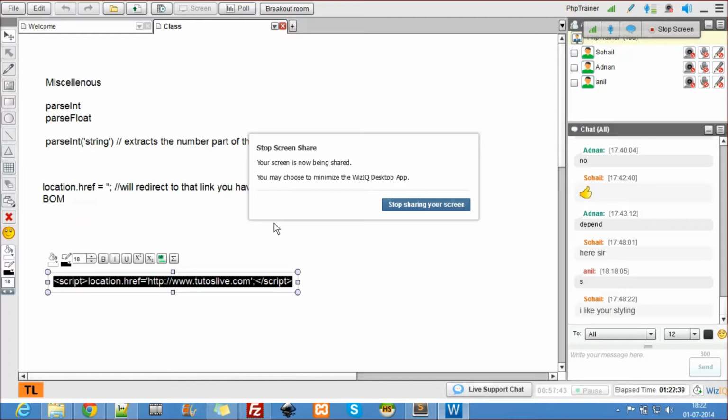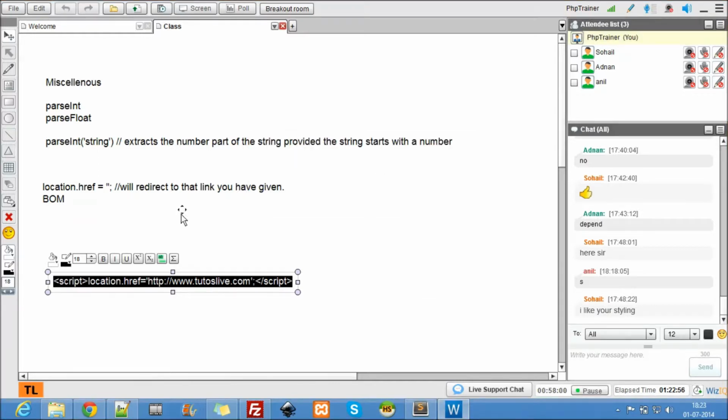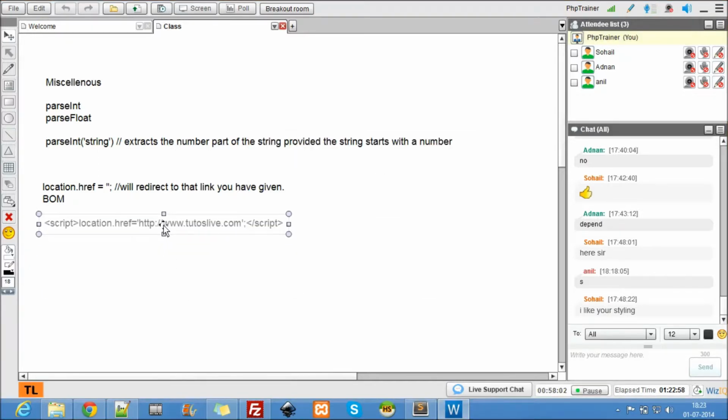To redirect something not from the server side but from the client side, you are supposed to use location.href. All right. So that's about the second set of topics I want to discuss today.